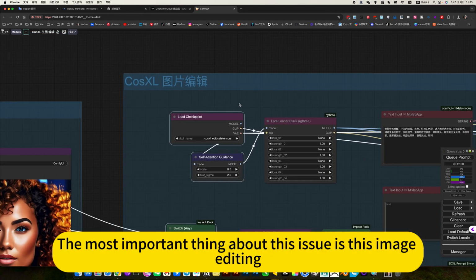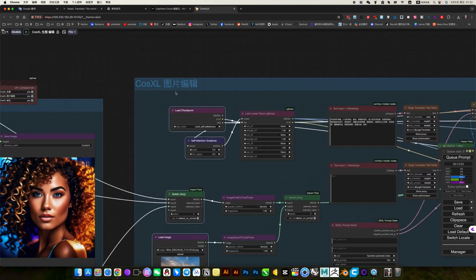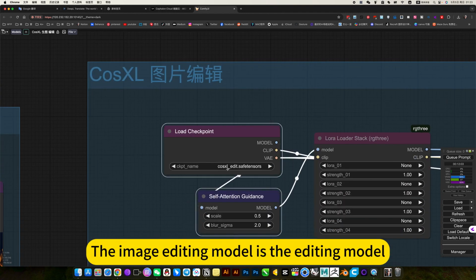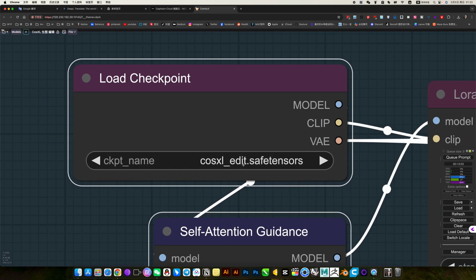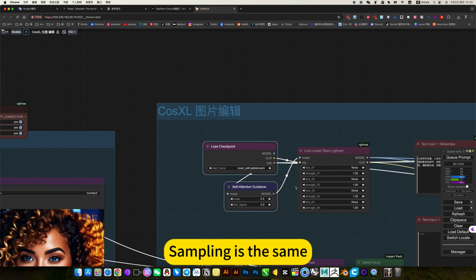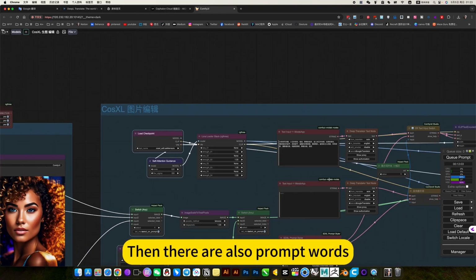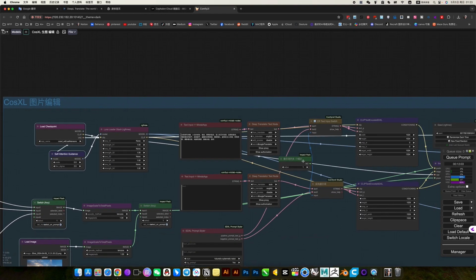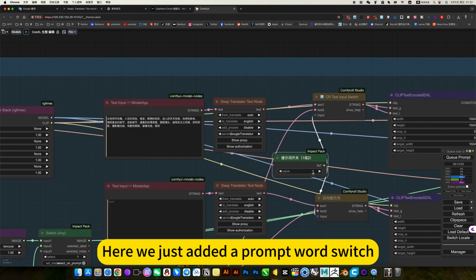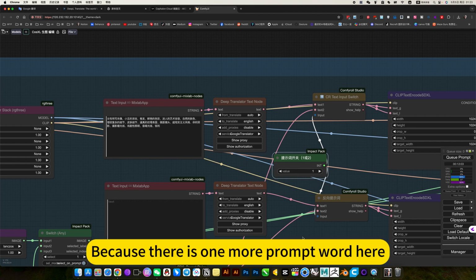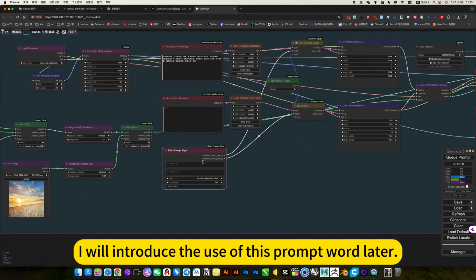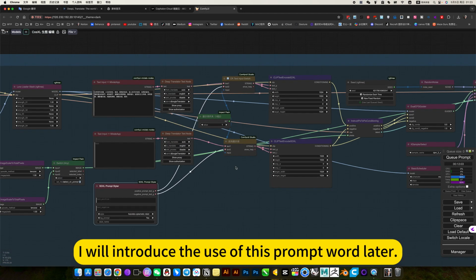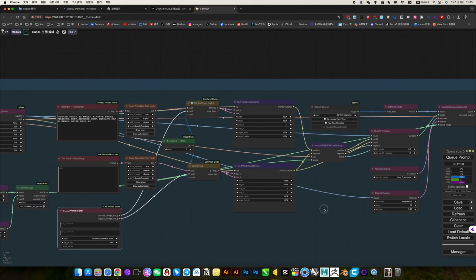The most important thing about this issue is this image editing. The image editing model is the editing model. This side is positioned. Sampling is the same. Then there are also prompt words. Here we just added a prompt word switch, because there is one more prompt word here. I will introduce the use of this prompt word later. Same as others.